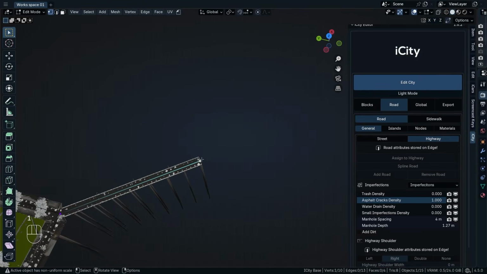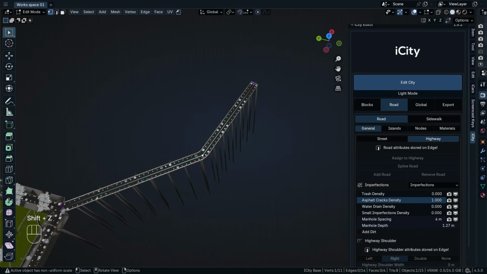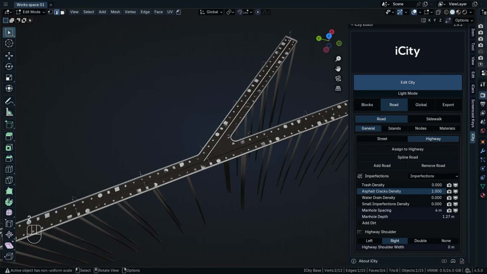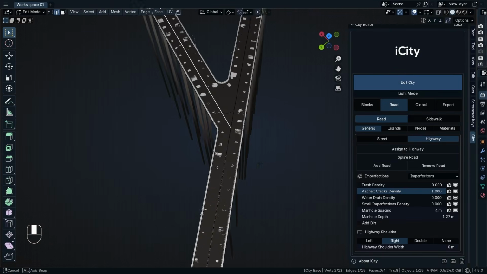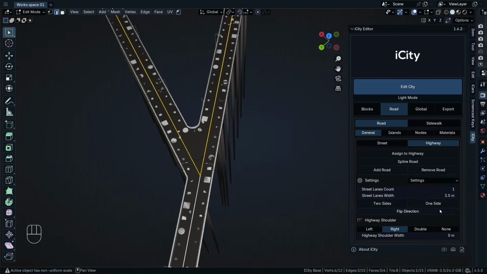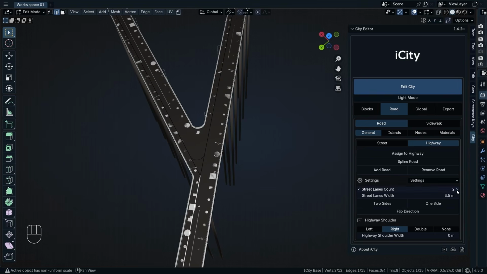What is the shoulder? Let's say I want this highway to go in this direction and continue in this direction. How to do this? Let me think about it. First, make sure this road is one side, or these roads. Let's assign one side: go to settings, one side. Then make sure this is 2, or for example 3.